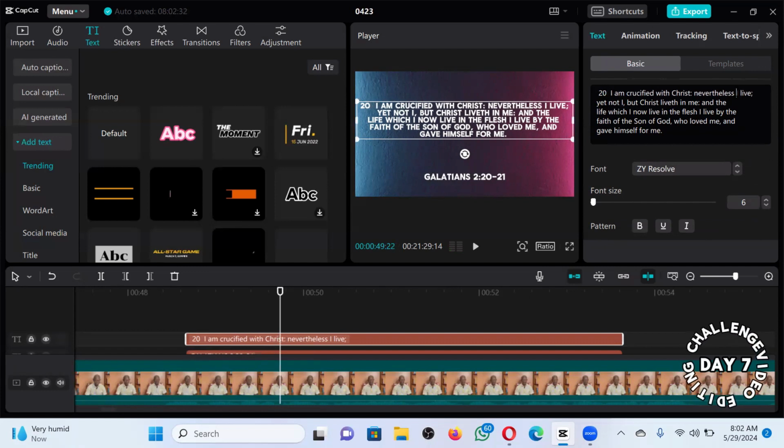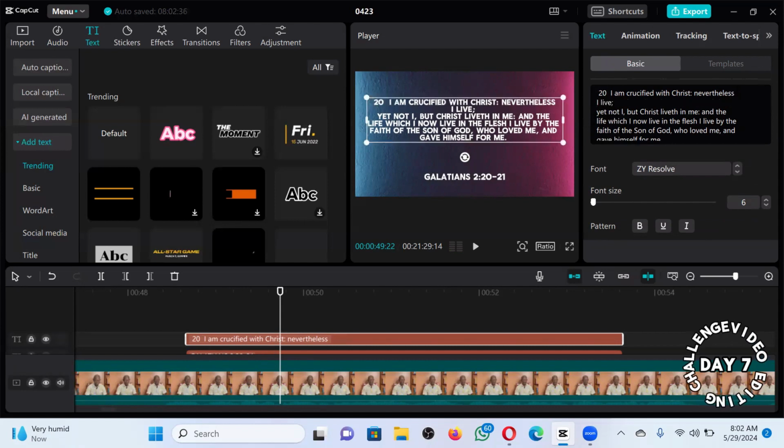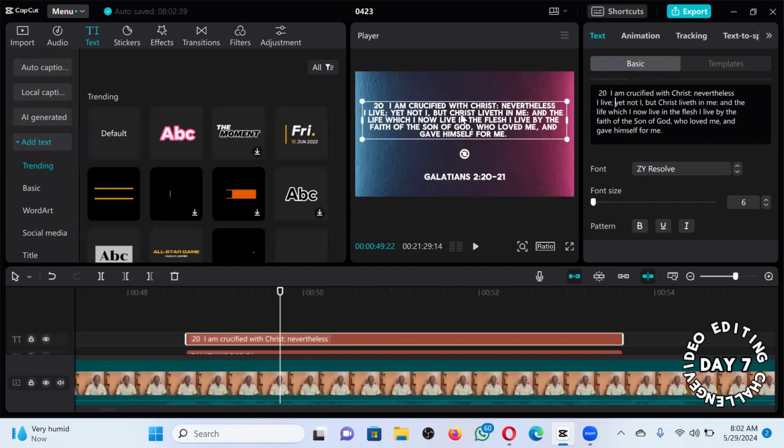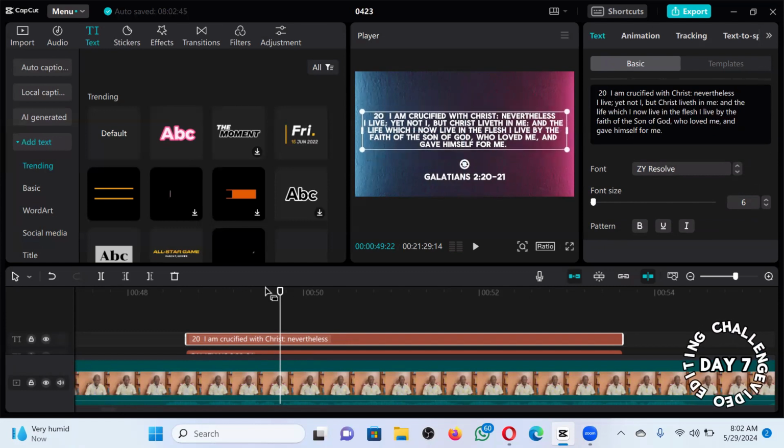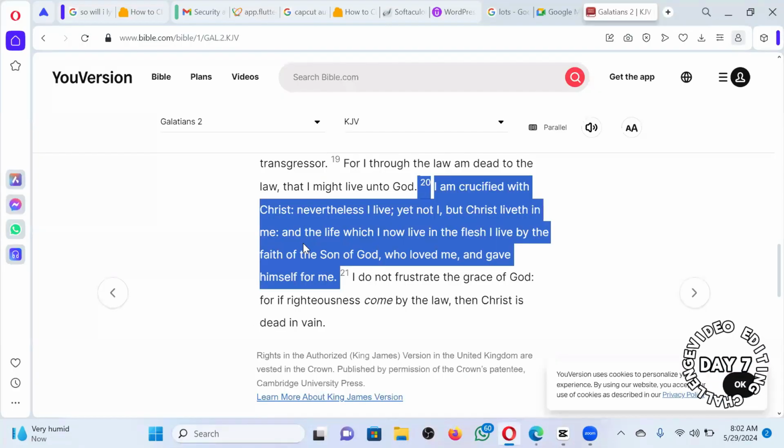I feel I should bring this down a little. Down. Take this up. So this is how you do your arrangement if you're putting in Bible verses. Right. So I'm going to copy verse 21 now. I'm so sorry, verse 21.